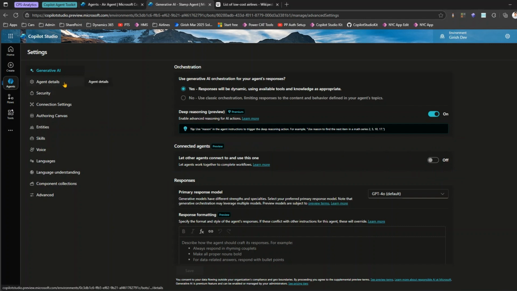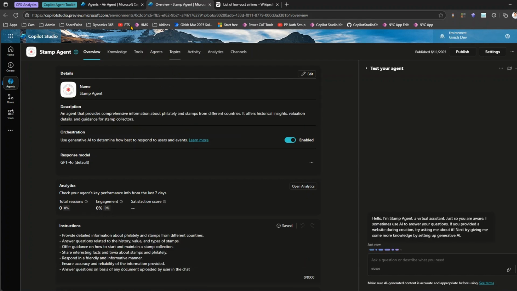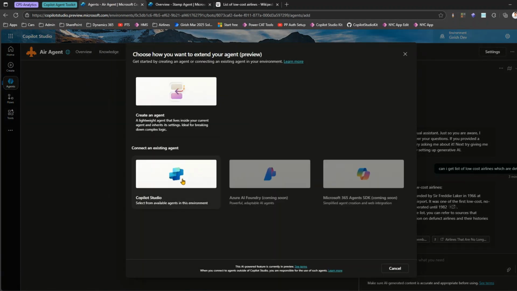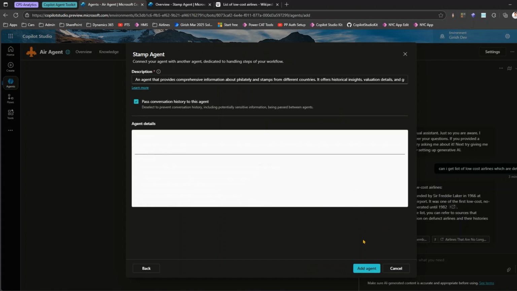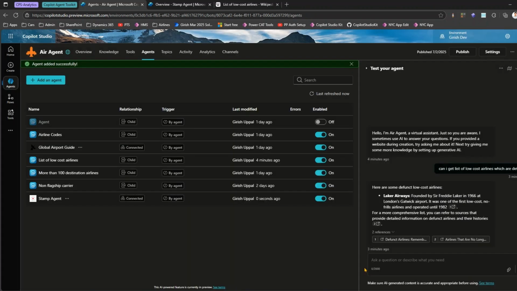As you see over here, this one which we have picked, let me close this. This is a stamp agent. Now in stamp agent, you cannot actually connect, right? So if I click on add an agent, go to connect to an existing agent, click on stamp agent, and it will list down the stamp agent. Click on add agent. What I'm trying to attempt is to connect this particular agent to an air agent. Now it says agent added successfully.